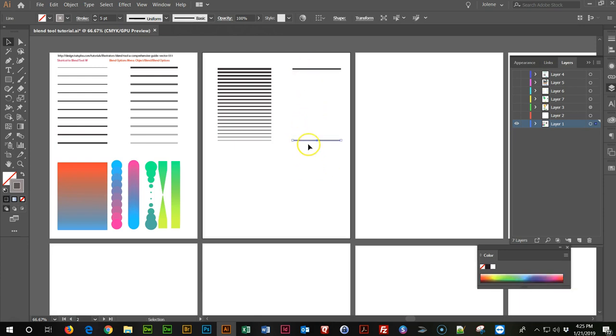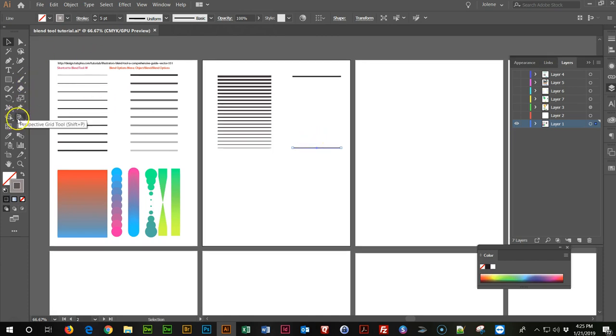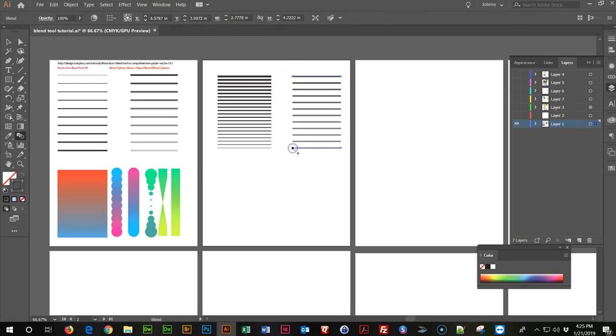I'm going to undo that and use the blend tool again. This time I'm going to see what happens if I just click right here. There we go. So I clicked on the two ends. If you click at a different spot, you can make different shapes with it. Okay, so now we've blended from a 7 point to a 1 point line, and from a 5 point solid black line to a 5 point gray line, and that's everything in between.